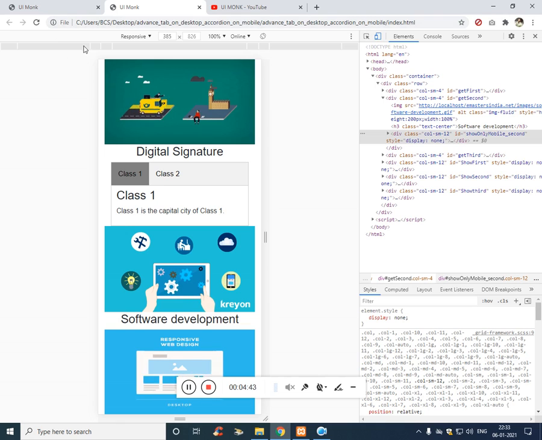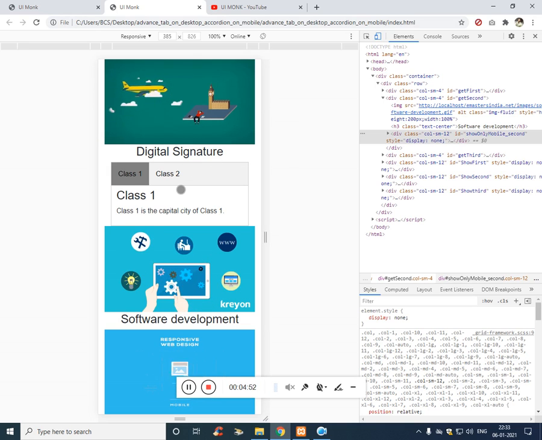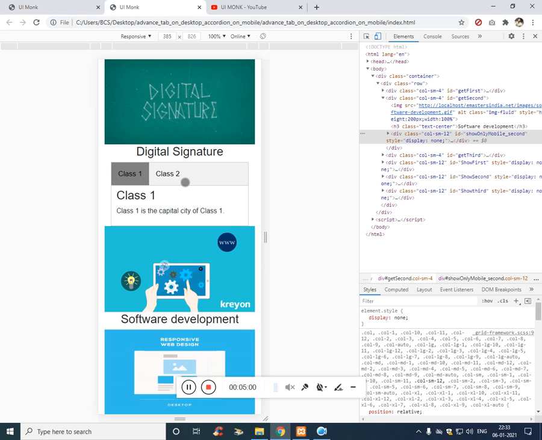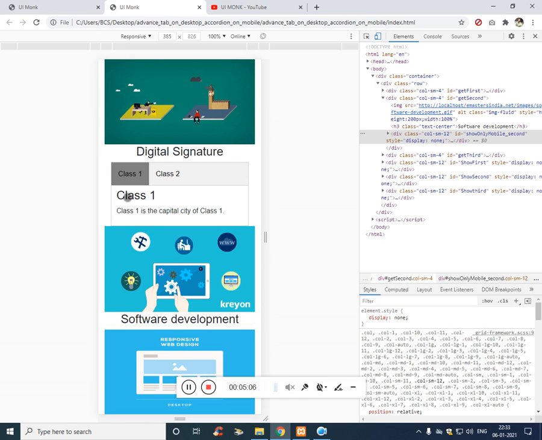Let me explain once again. If I click on digital signature in the mobile version, the hard coded value will be copied and pasted onto the blank div. The hard coded value is only pasted on the blank div. Now we want the JavaScript to run. What is the use of JavaScript here? If I click on class 1 and class 2, the data relevant to class 1 and class 2 shows up.